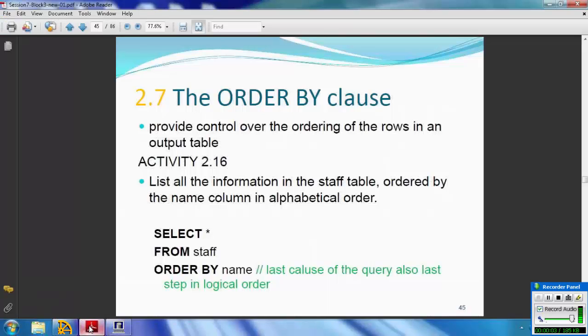The ORDER BY clause provides control over the ordering of the rows in an output table. So we have an activity here: list all the information in the staff table ordered by the name column in alphabetical order. So you're going to display the details of the staff table, and what is the condition? Ordered by the name column in alphabetical order. Only the name column should be ordered alphabetically.